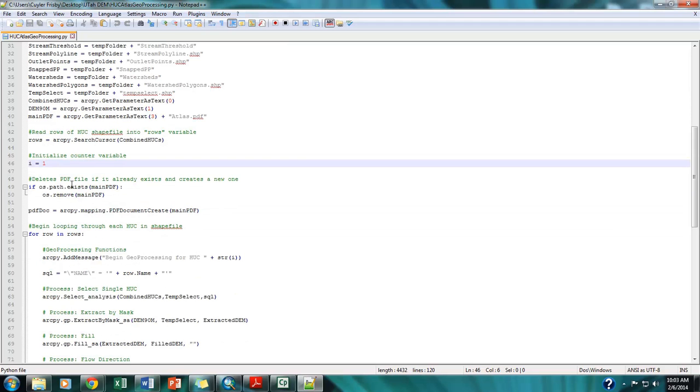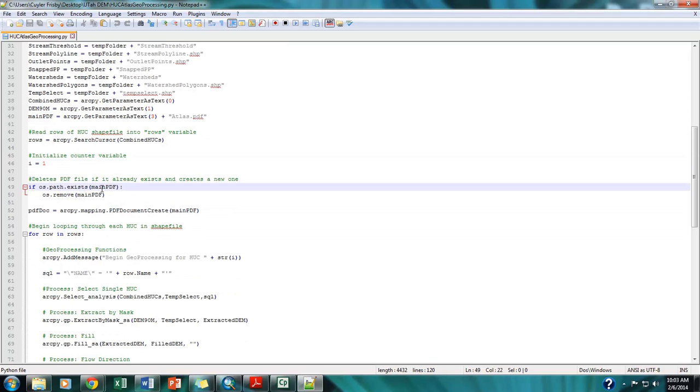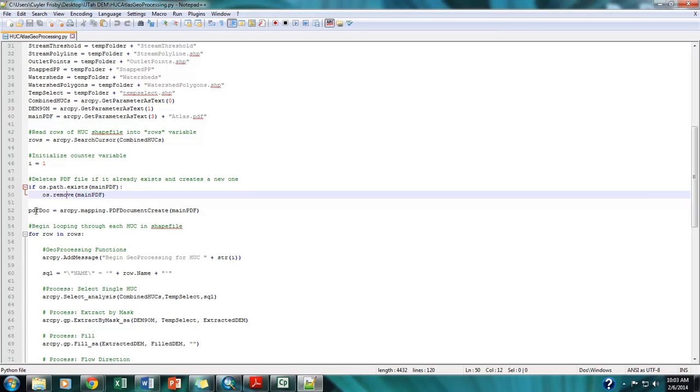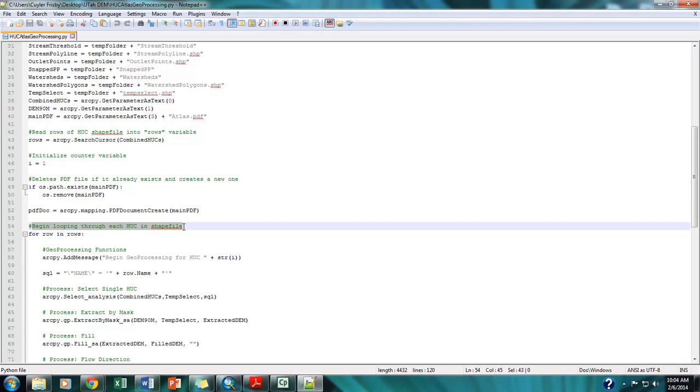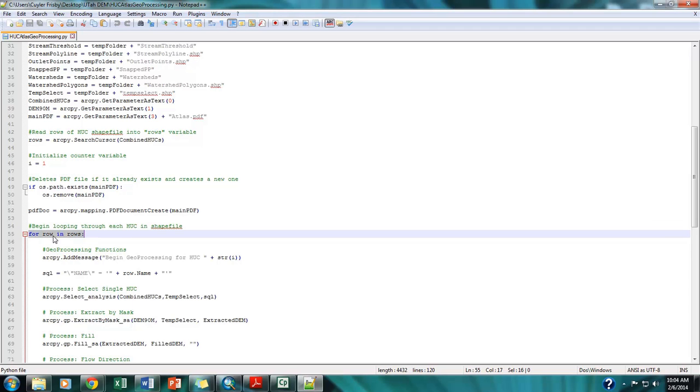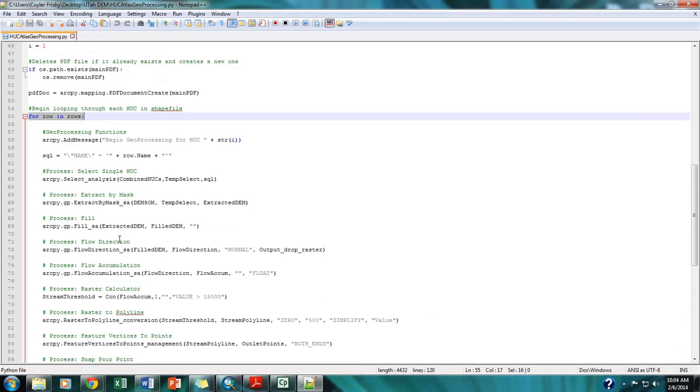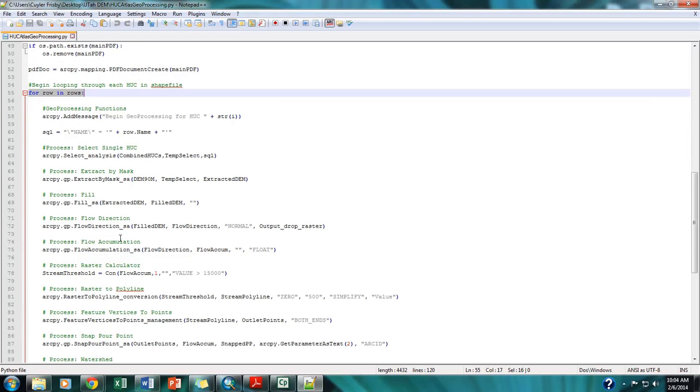Next, we checked to see if the final PDF file already exists. If it does, we remove it and create a new one. As you can see, we remove it here and then recreate it right here, just so we're sure we start off with a fresh PDF each time we run this tool. And then we begin looping through each HUC in the shapefile using a for loop. So for each row in rows, we perform all of these geoprocessing functions.